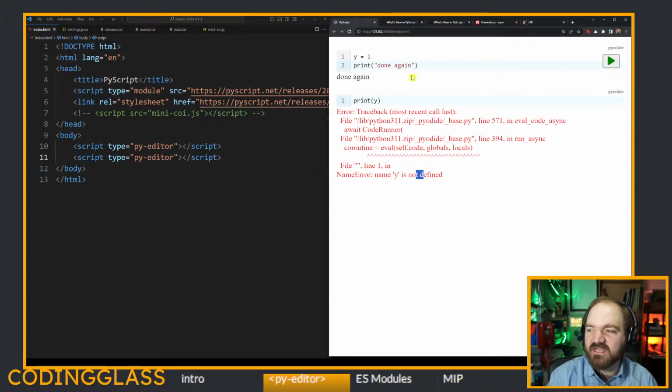So what's going on is that by default, the PyEditor is sandboxing each and every editor block to its own copy of the interpreter, essentially, its own environment. So this instance of the interpreter and this instance of the interpreter are not necessarily the same.